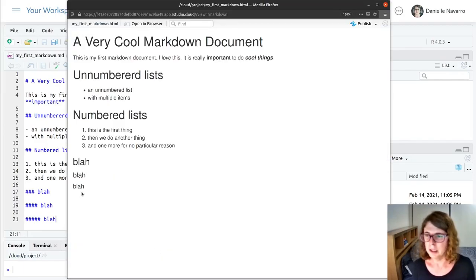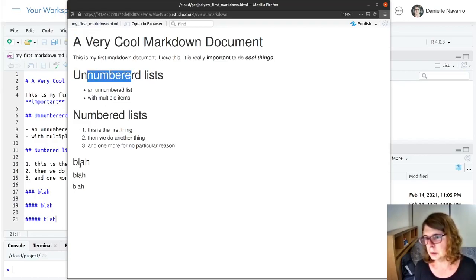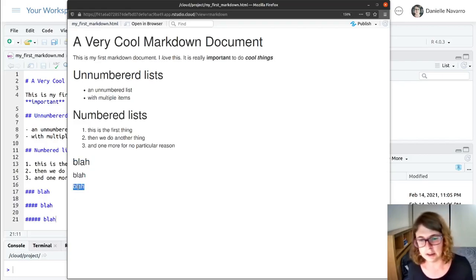We bring this back up, and you can see that the top level heading is really big. The second level heading is a bit smaller. Third level headings are smaller. Fourth and fifth level headings get smaller again, so that the output has the structure that you hope it would given the text.